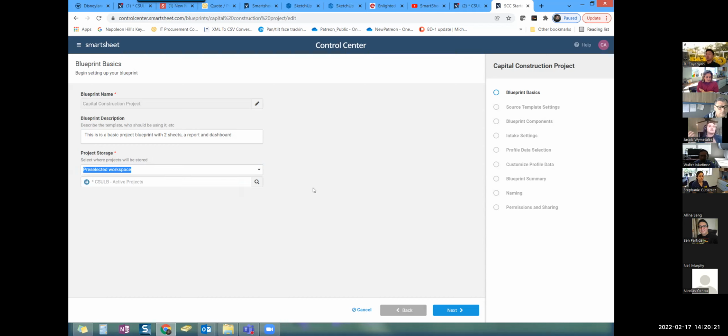And then what is that pre-selected workspace? That's where star CSULB dash active projects is our workspace. And that is the current one where our project folders are contained. So that's going to be the storage for it. When projects close out, do you have an option to move it to a closed project? Yeah, so we're going to archive. There's an archive workspace as well, but we're saving that for our next session. Okay, great. So let's go ahead and hit next.